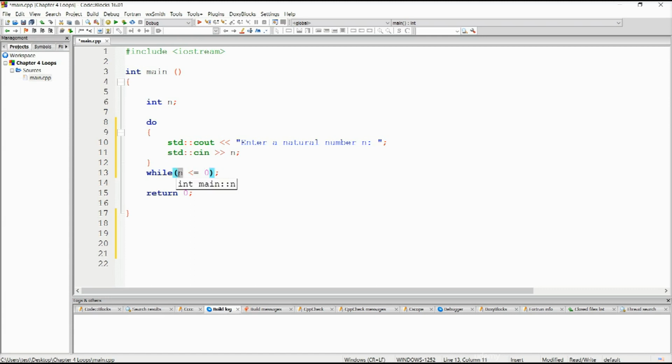But say you enter number 10 or 1 or 5 or something like that. Well, in that case, n will no longer be less than or equal to 0. Therefore, the condition will become false, and the loop will terminate. And at that point in time, we are absolutely certain that the user entered a positive number, whatever that might be.